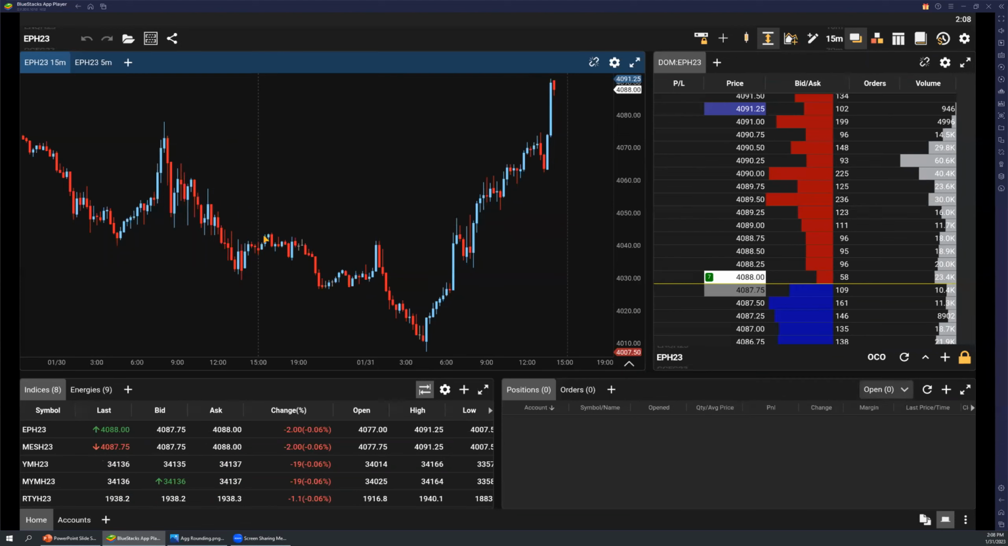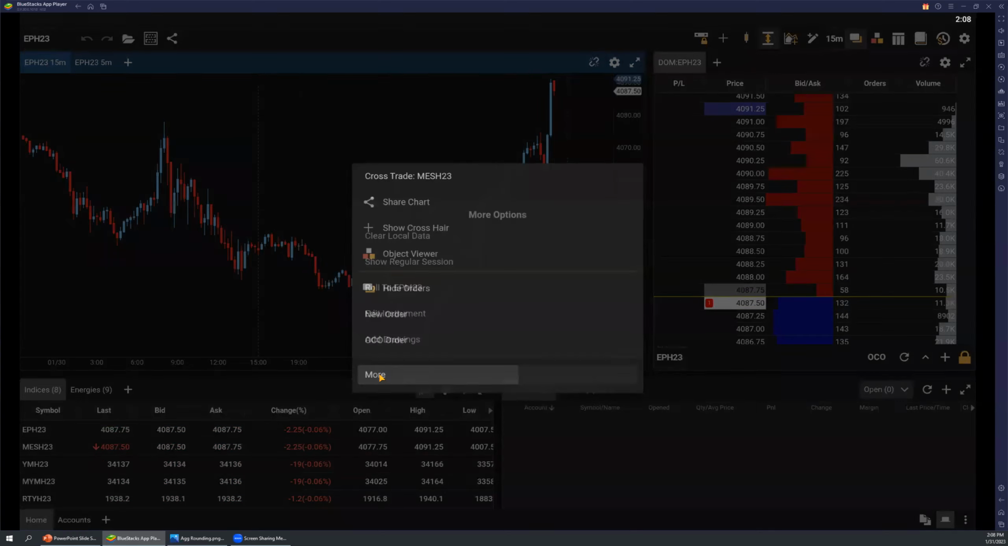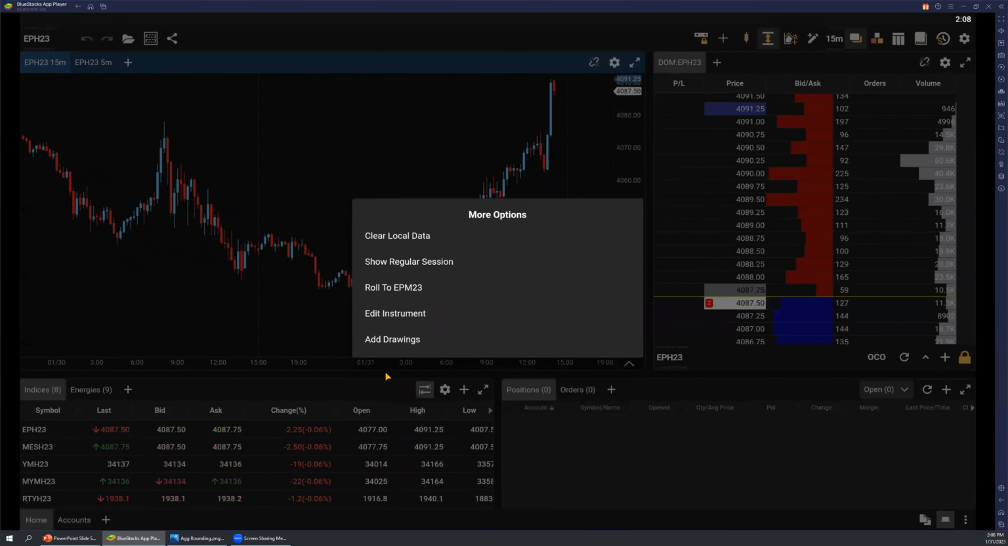So let's bring back the long press menu here, and you'll see that we have rearranged a few of the options. We still have the ability to show the crosshair, open the object viewer, place orders, etc. But we've also added a more option at the bottom. Selecting this will give you a few more options, such as clearing the local data. You'll have the RTH, ETH session toggle, you'll have role options, and the edit instrument dialog.